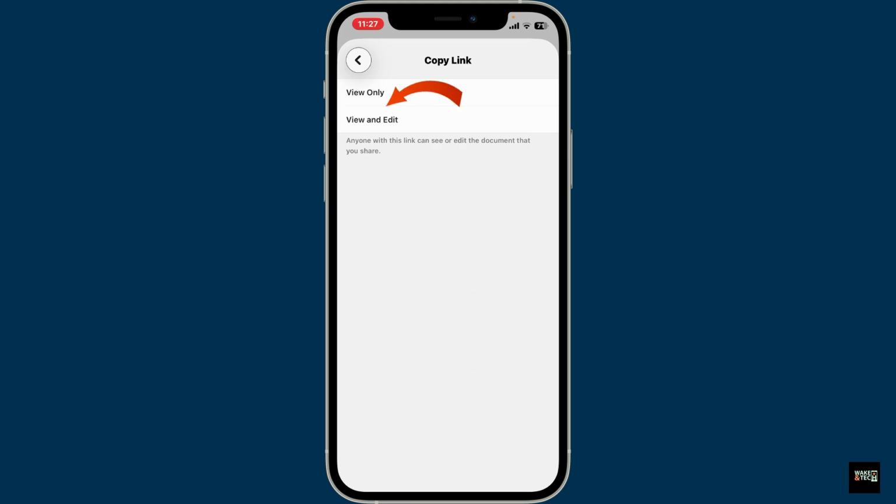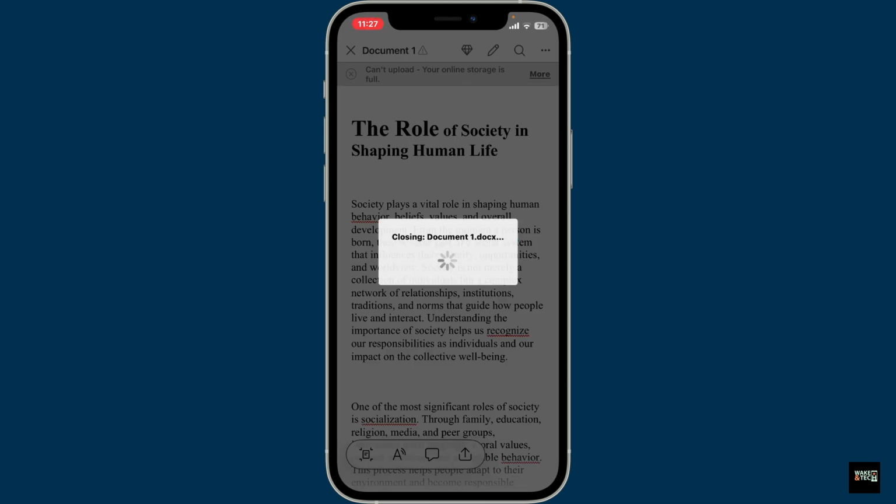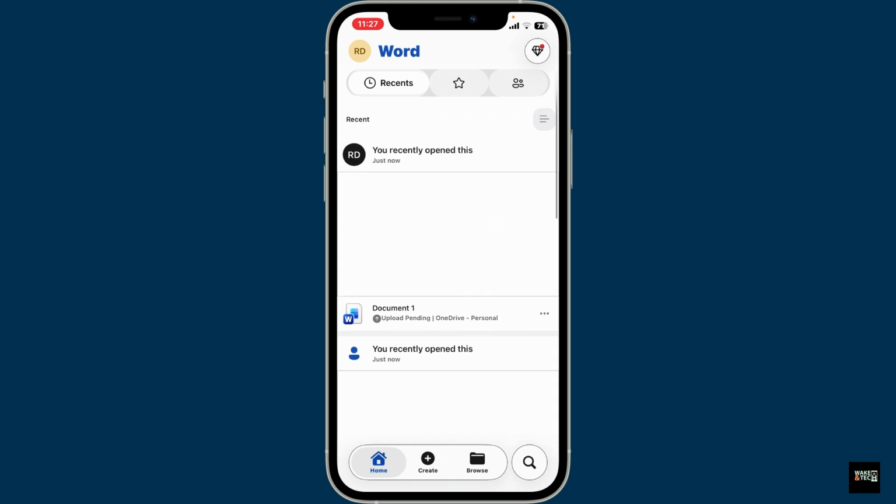If you choose View and Edit, and after you share the link to the contact, they'll be able to view your document as well as edit it. So that's how you easily share your document on Microsoft Word using your smartphone.